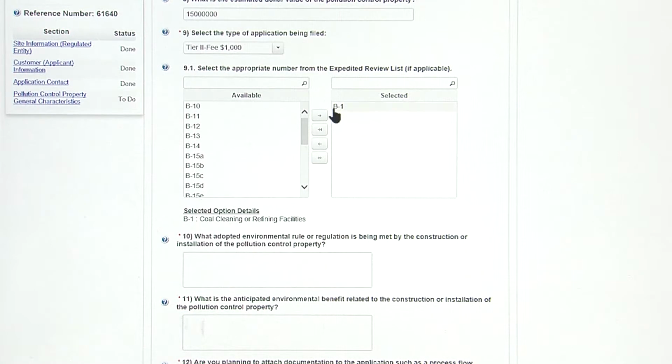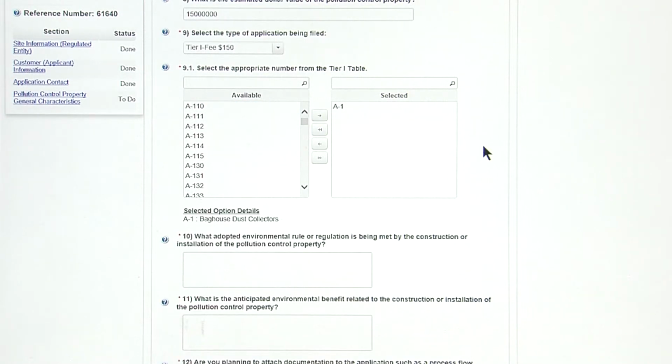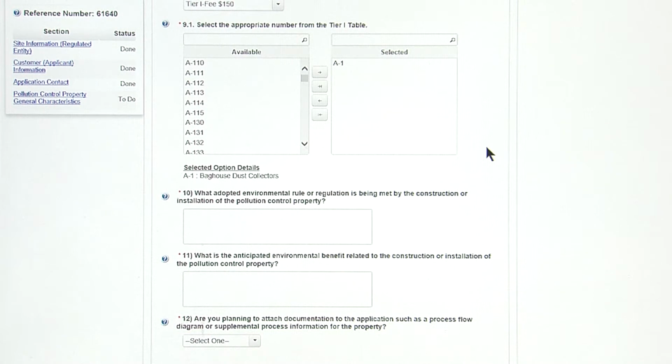The selected table number will appear in the selected table. Table numbers can be removed from the selected table by highlighting the table number to be deleted and clicking the left arrow button between the Available table and the Selected table. Multiple Expedited Review List numbers can be selected by pressing and holding the Control button on the keyboard as you select from the Available table. Details for the selected Expedited Review List numbers will appear on the screen under the table.